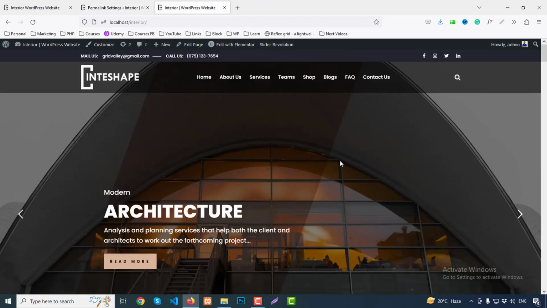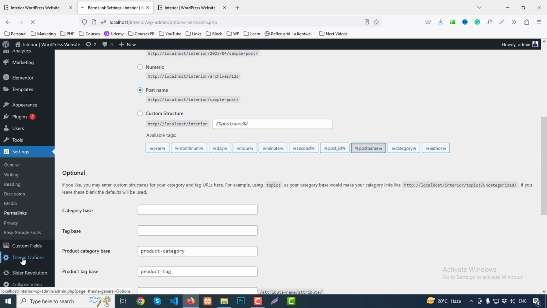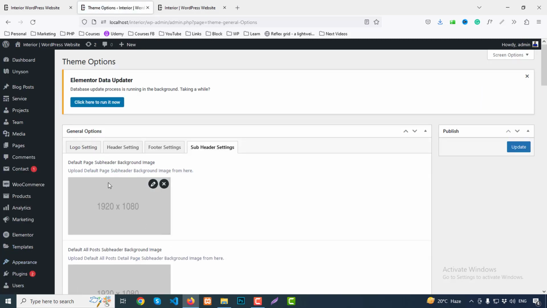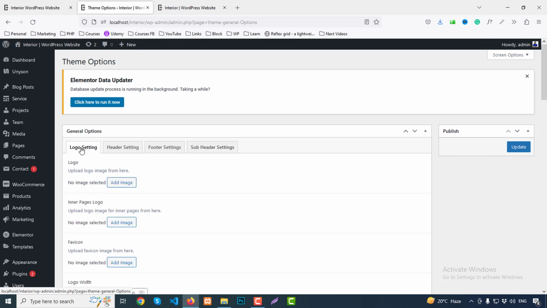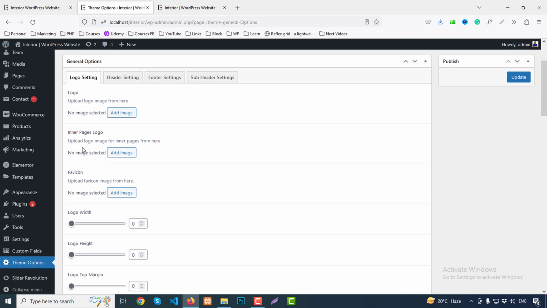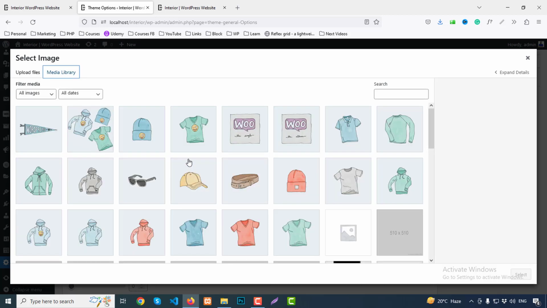So we need to change one by one. So first we need global changes. So go to theme options, logo settings. If you want to change this logo, first click on logo settings and upload the logo image from here. Just click on add image. You can upload an image or use one from the media library.